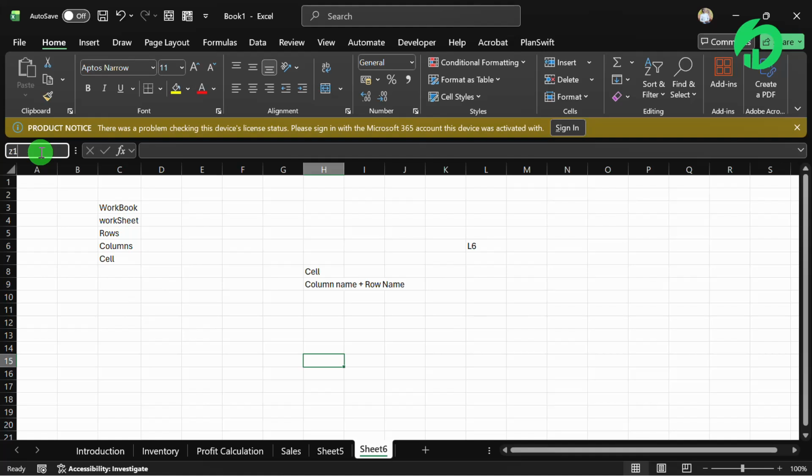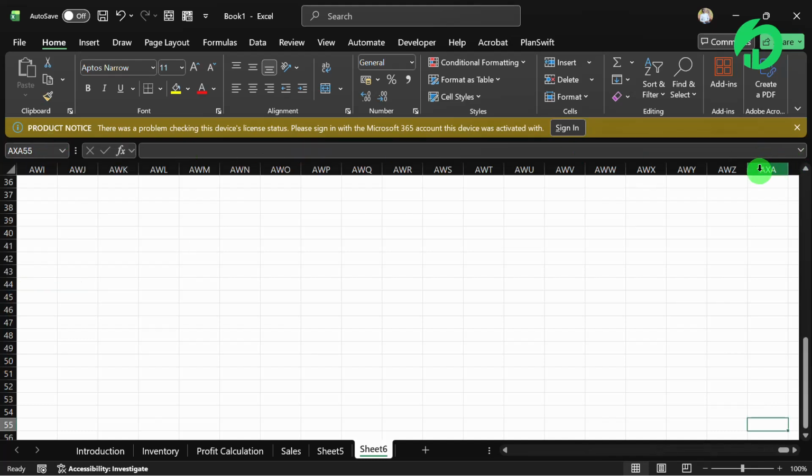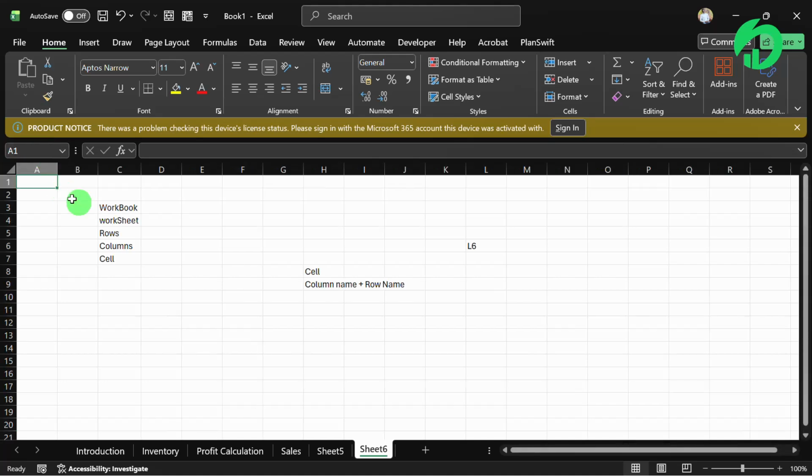Let's go to Z1. Just type Z1, and then you see it takes you there. Let's go to AXA55. Can you see AXA, your column, and then your row 55. It's as simple as that. So let's go back to our A1. It's as simple as this. So this is how to know your cell's name on your Excel.